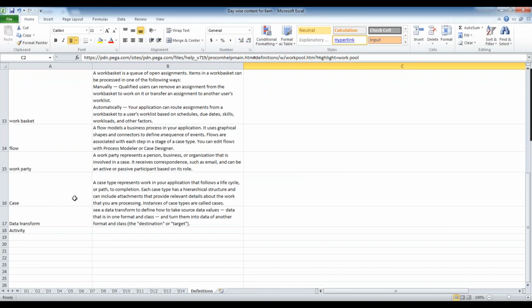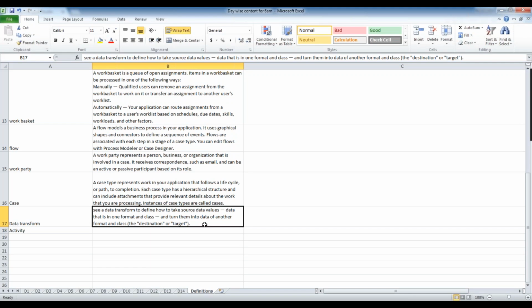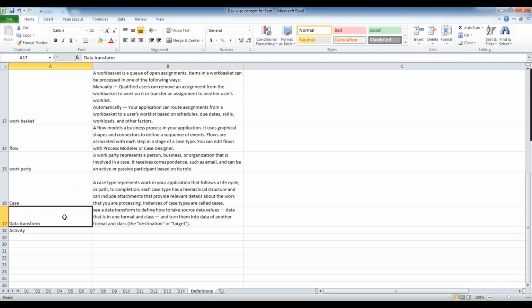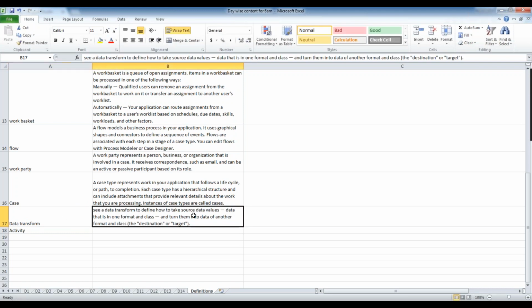Let's see. This is the standard definition they are giving. The main aim of this is to copy the data from source to target by doing the formatting. Here you can see the data transform defines how to take the data that is in one format and class and turn it into data of another format and class.